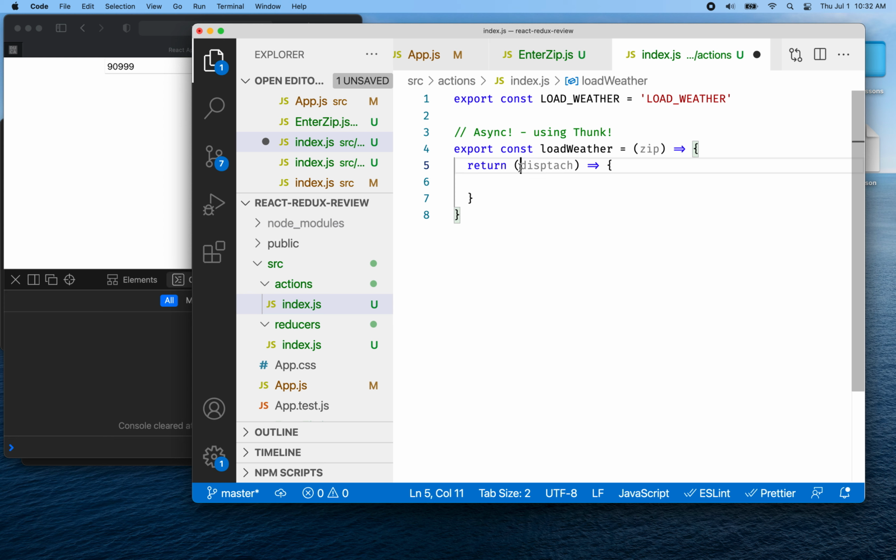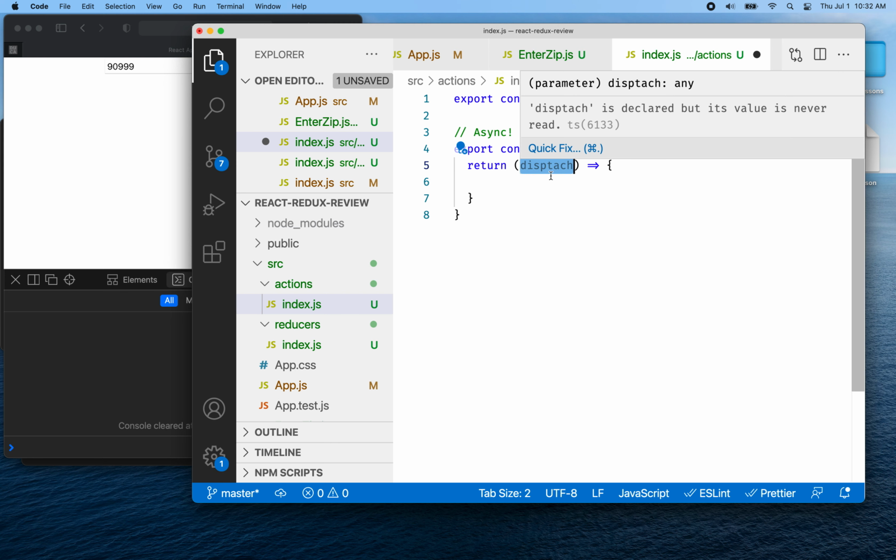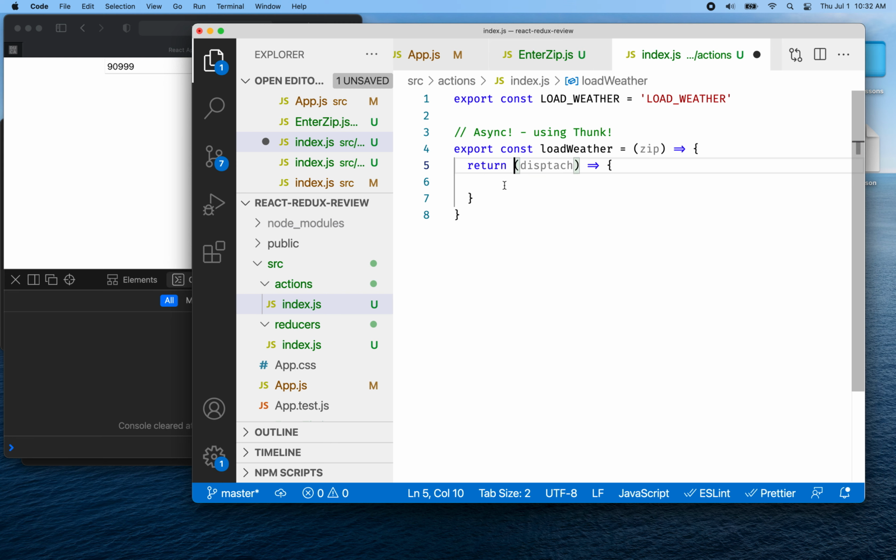So I'm going to put dispatch here. I'm going to return a function. I'm going to configure that function to take dispatch as a parameter. You can actually name this anything you like, right? And then I'm also going to make this an async function, okay?